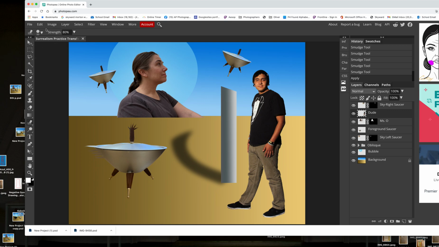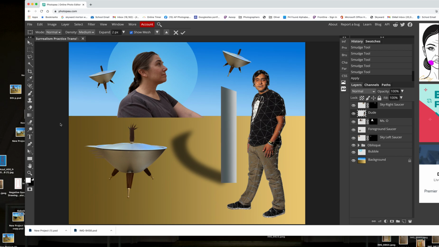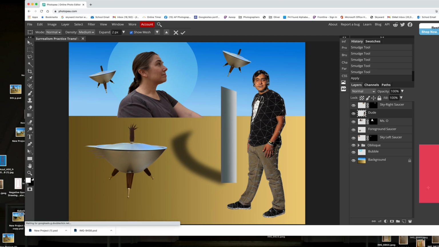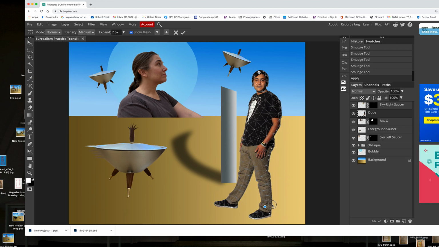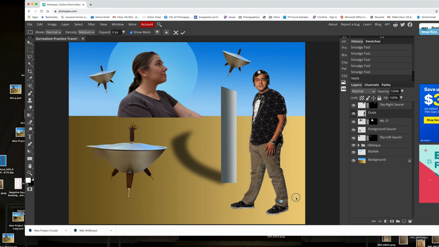Next we're going to Edit, Puppet Warp. Takes a minute sometimes. With Puppet Warp, you're going to get this web all around the object or subject that you have on that layer. Where the little lines come together, you have to put pins so that you can move it. You're going to be moving it from that pin. So watch what happens. If I only put a pin there, I can kind of swing him back and forth.